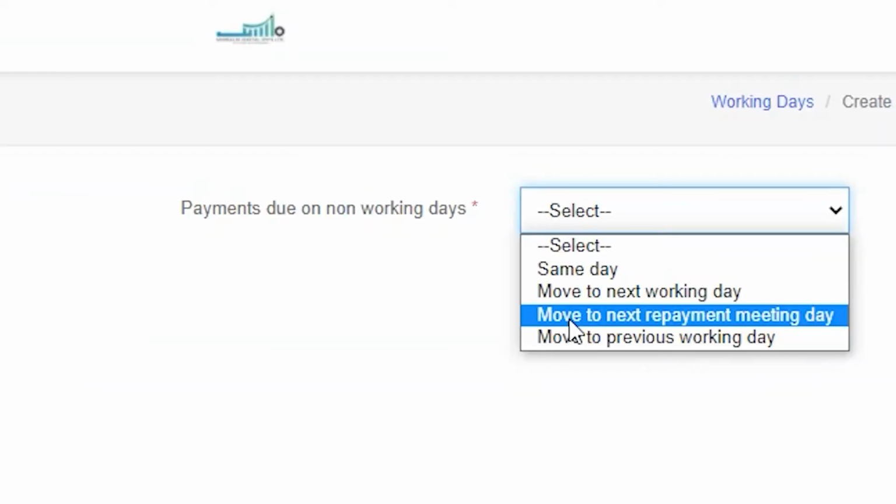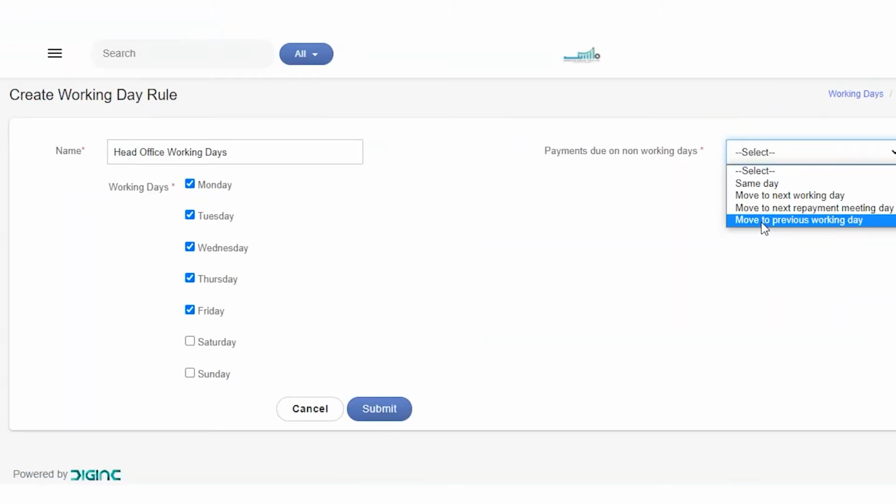We could also choose to have the repayment scheduled alongside the next repayment meeting day. So if, for example, the loan repayment falls on the 15th of this month, which is a Saturday, it will be clubbed with the loan repayment amount on the next 15th, which falls on a Tuesday. Finally, we could choose to move the repayment date to the previous working day. So if the repayment date falls on a Saturday, it will be rescheduled to the previous Friday.